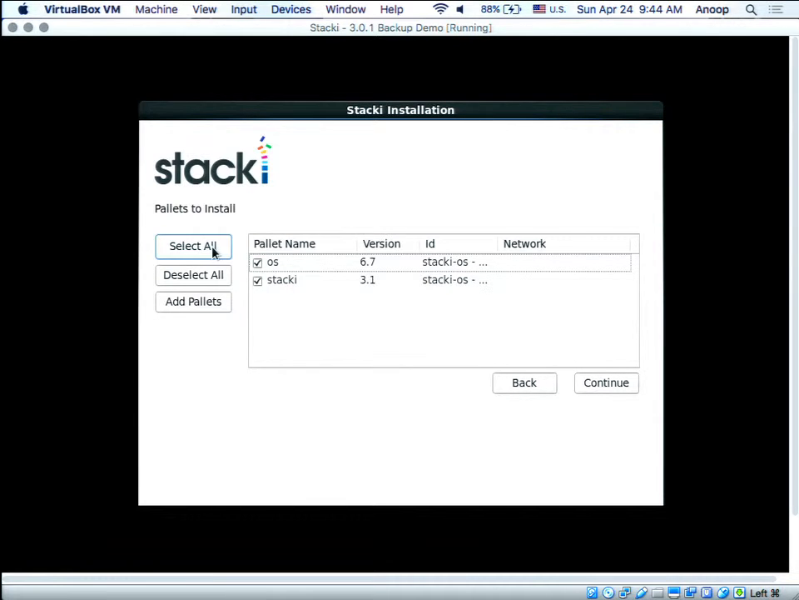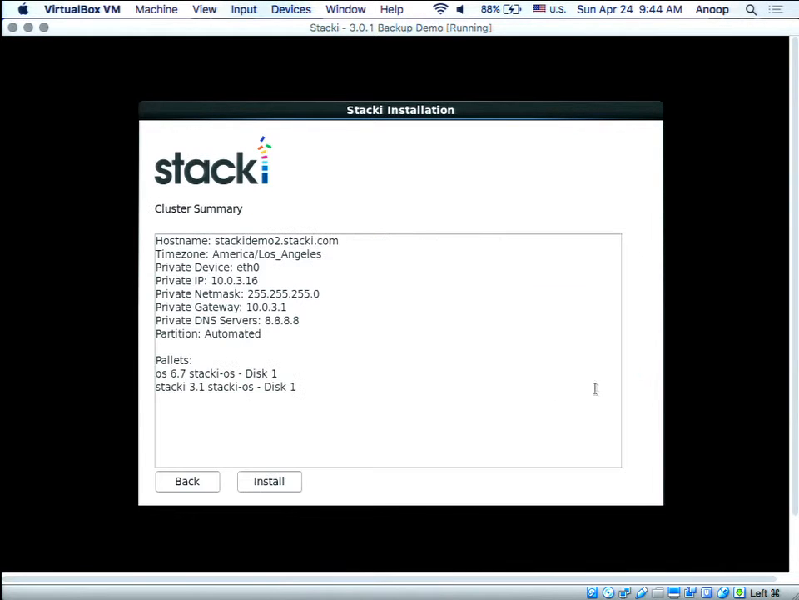Yeah. So the OS palette was created specifically for this demo, because with the OS palette, it's about 1.2 gigs. If I put the whole Red Hat thing on there, it's about 5. So I don't want to have to carry it around that much. So I put a small one in there. And then you select all, say continue. You look at the summary. If there's something that looks wrong, you can go back and change it. And you say install. And you're pretty much done at this point.